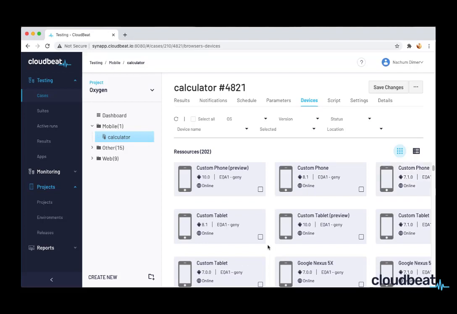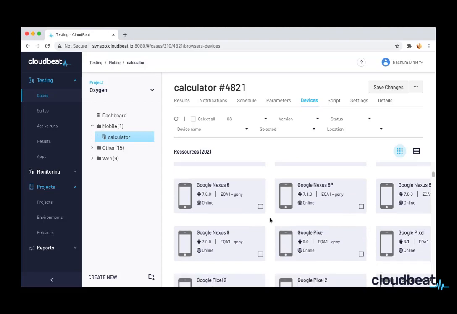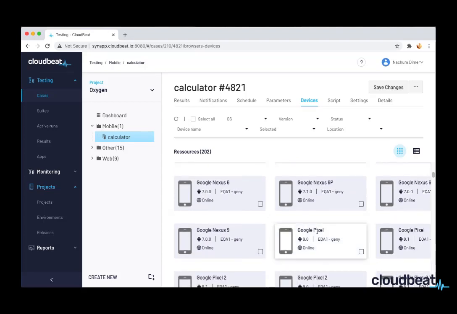Anyway, we already have the devices connected, so you can very easily select the device you want to run your test on. For example, we'll select the Google Pixel device. All I need is just to select it, and that's it.